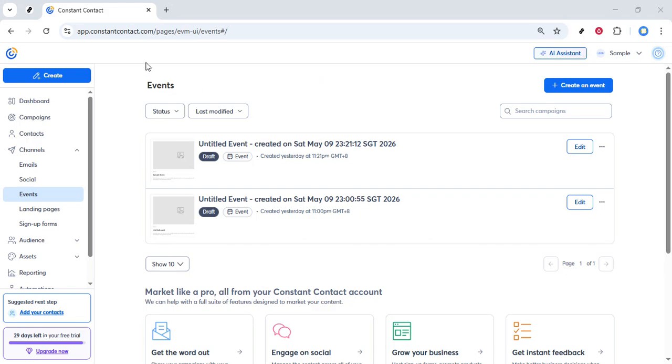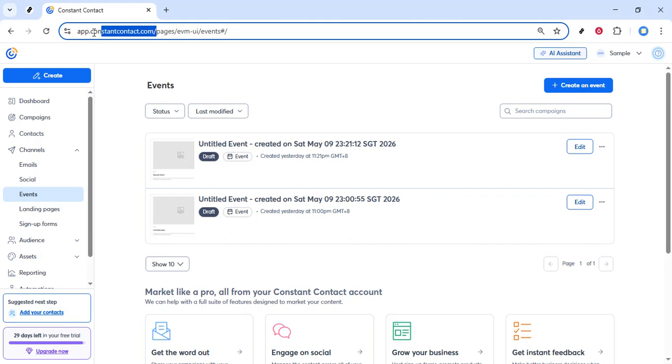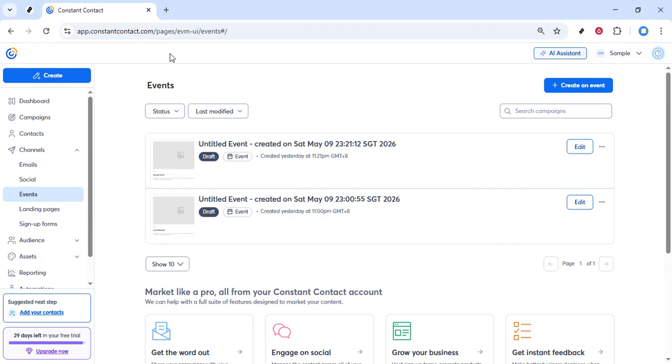First, you'll want to open your preferred web browser and head over to constantcontact.com. If you haven't already, log into your account. If you're new to Constant Contact, you'll need to create an account first, but for this tutorial, we're assuming you already have one set up. Once you're logged in, you'll be greeted by the dashboard, which serves as your main control center.